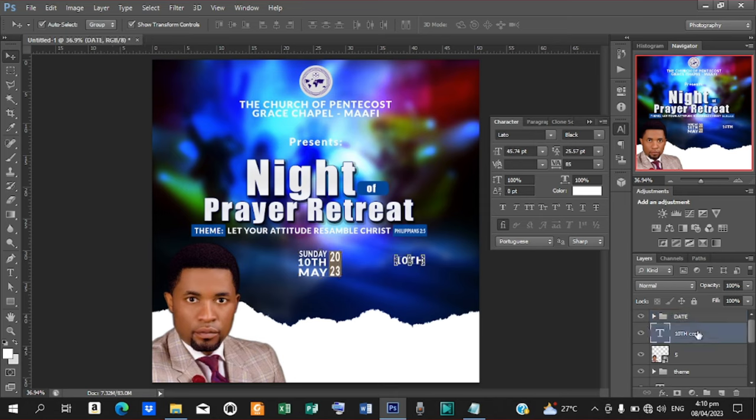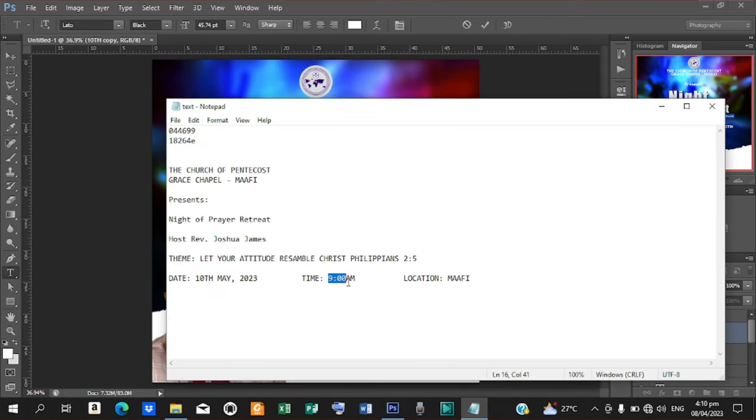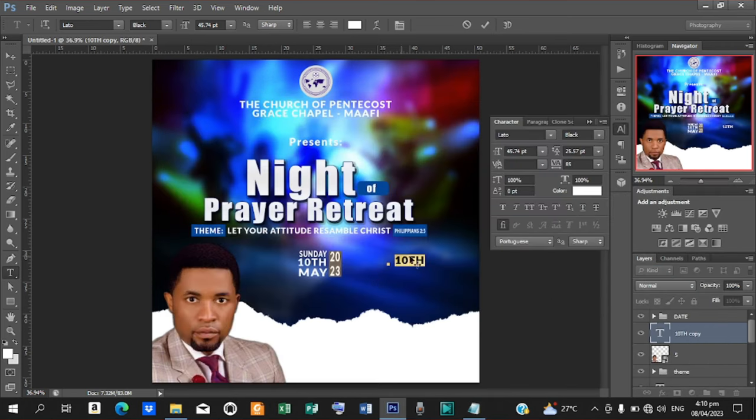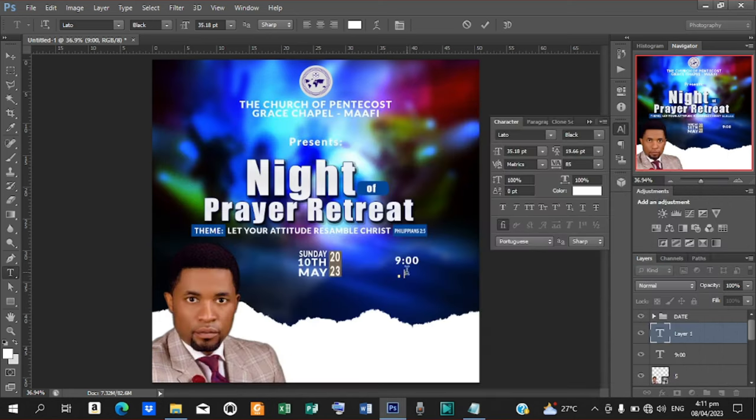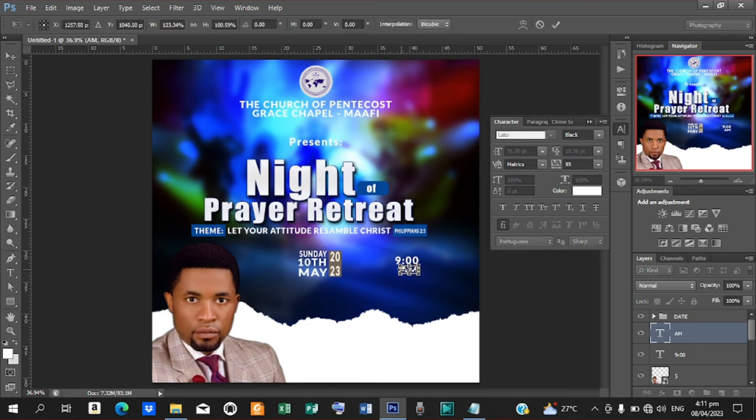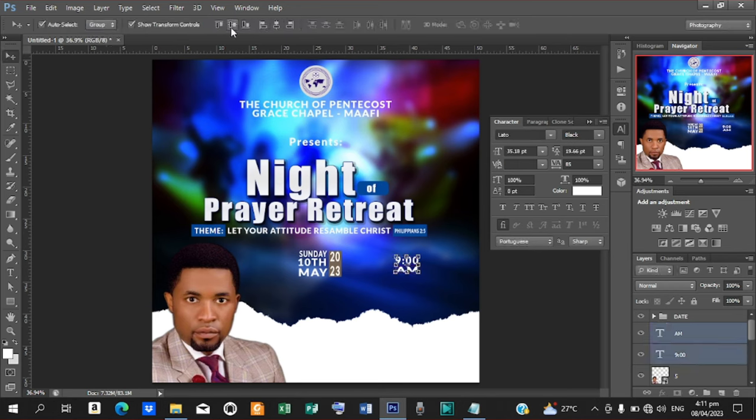Okay, then let me come here, pick your type tool and highlight this, go to your text box and copy this. Ctrl C to copy, Ctrl V to paste, and from there take your type tool again and then copy AM. Ctrl C to copy, Ctrl V to paste that over there. Pick your move tool and let's position this over here, and from there let's make this to be in alignment with this. Select the two like this and center them.